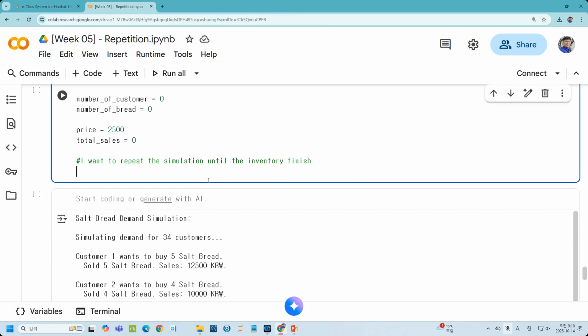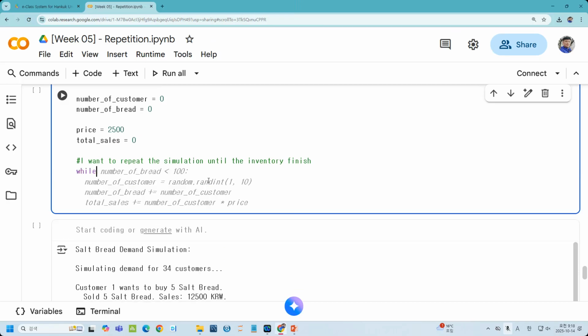So I want to repeat the simulation until the inventory is finished. Then I can make the while.